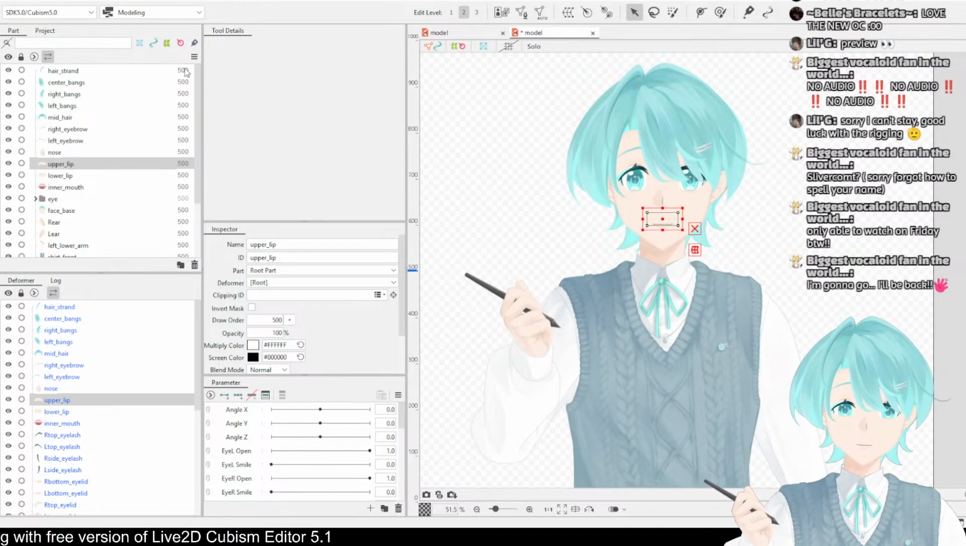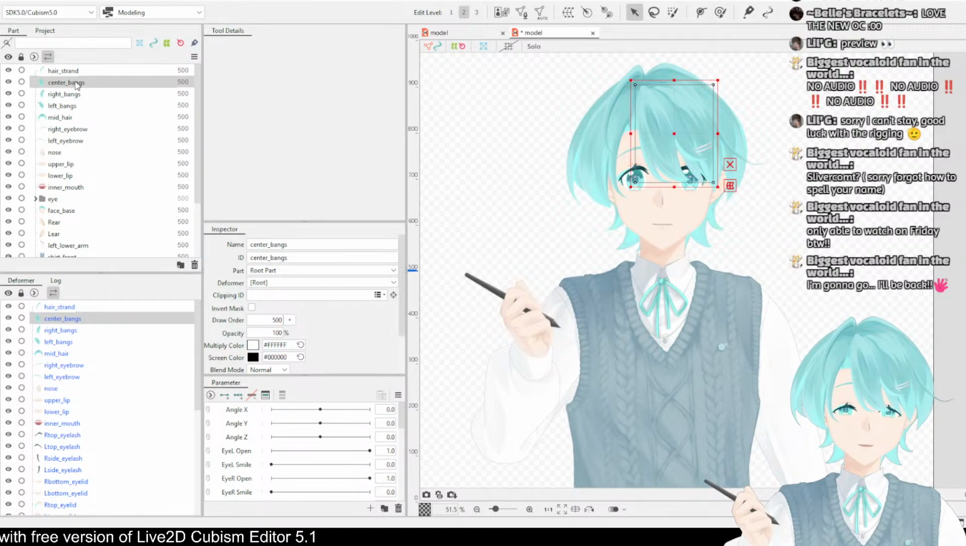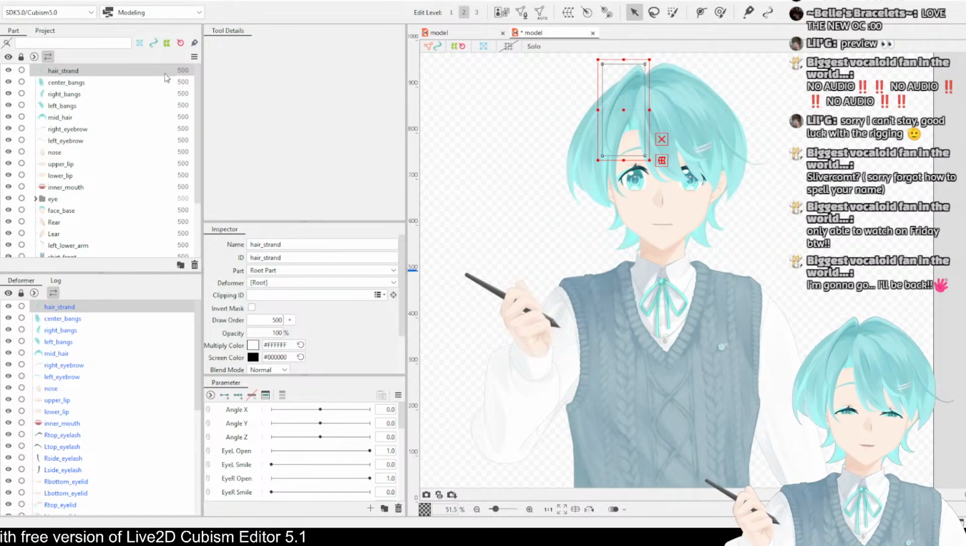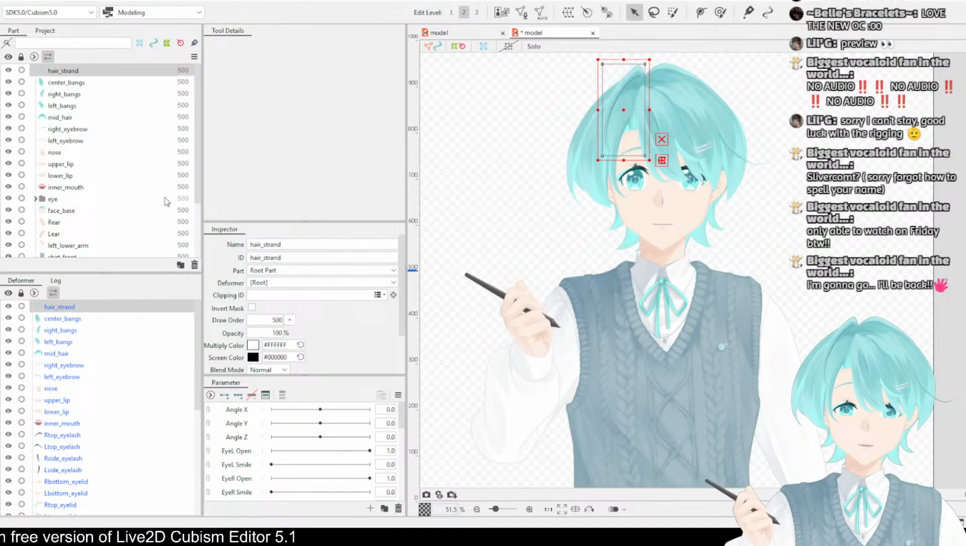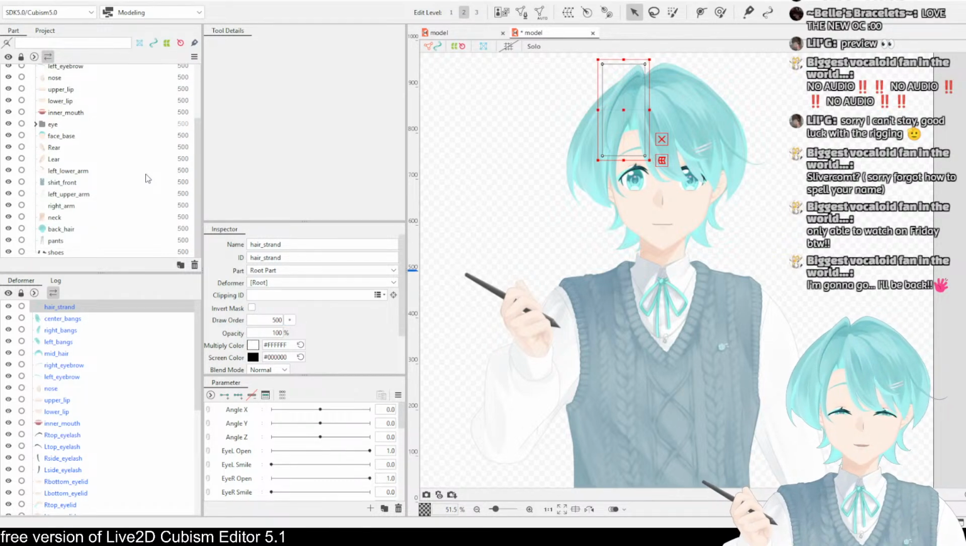You've also got this number here, and this is the draw order. So if you were diligent, you could change the draw order so that the layers that should be appearing on top are of a higher number, and the ones that are appearing on the bottom are a lower number. I'm not super dedicated, so I don't bother.